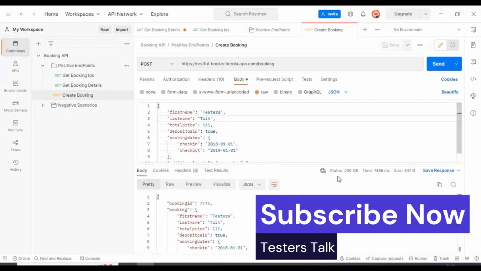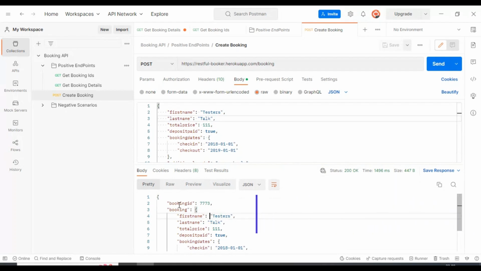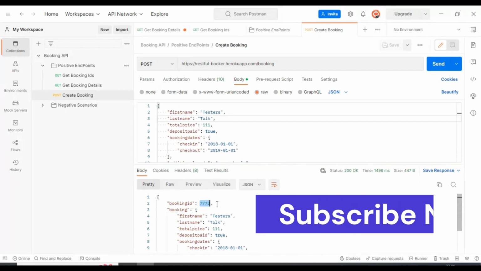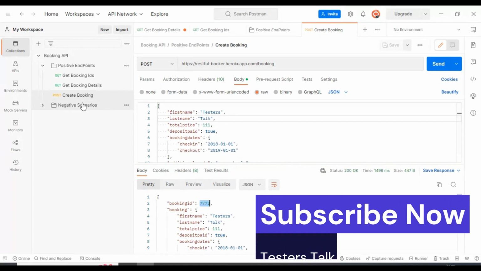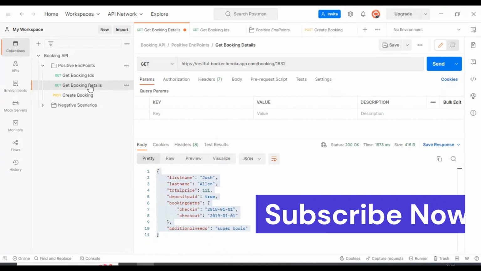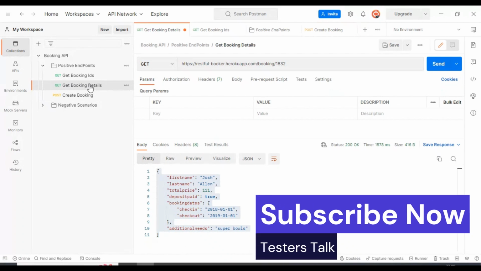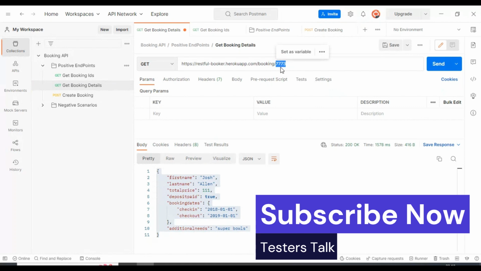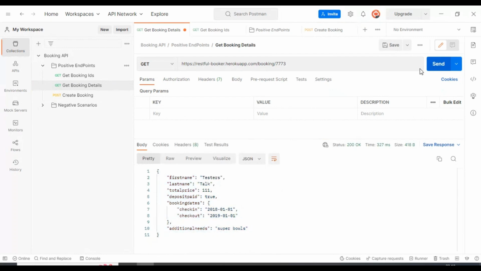So if you look at the response now, we got the 200 status code and we got the booking ID. So let us check whether this resource is properly created or not. I'll copy this booking ID. I will go to the get booking details. So this particular API returns us any booking details by taking the parameter as the booking ID, right? So simply I'll paste the booking ID here in the URL, and I will click on send. And if you look at this server response, we have the first name as testers, last name as top, and the rest of the details I have not updated, so it is as is.